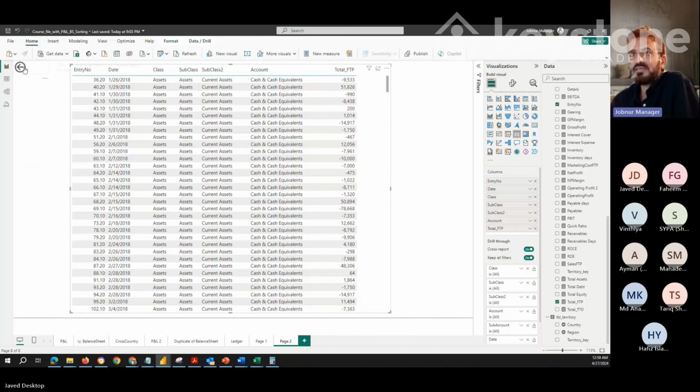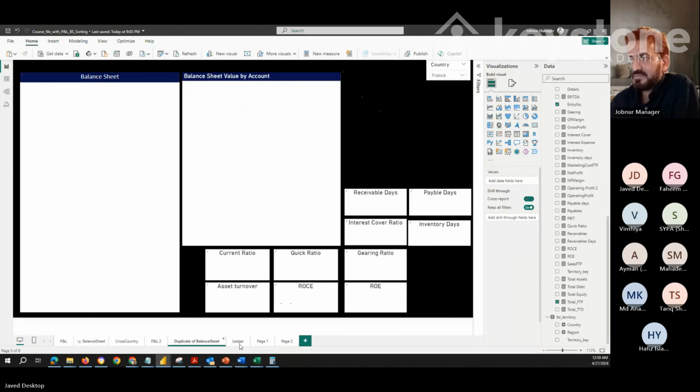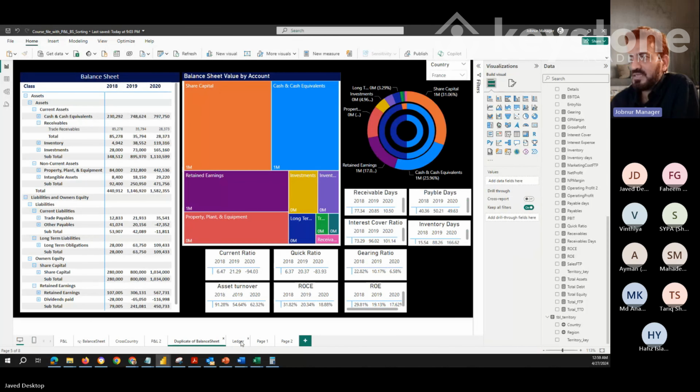You notice that it is saying go back, okay? So automatically when I enable this drill through, the go back button is there. I'll explain you later on. You can also make go back. So let's go back to the balance sheet. Okay. And let me delete this. Let me delete this.